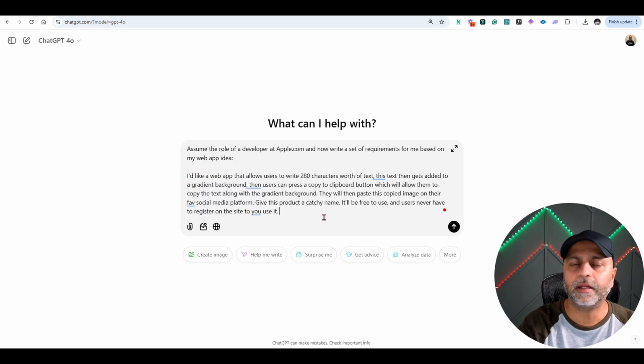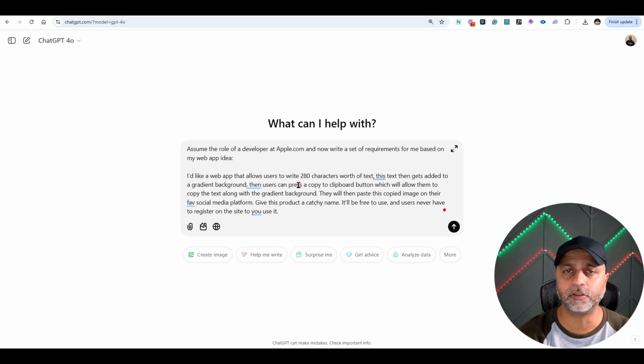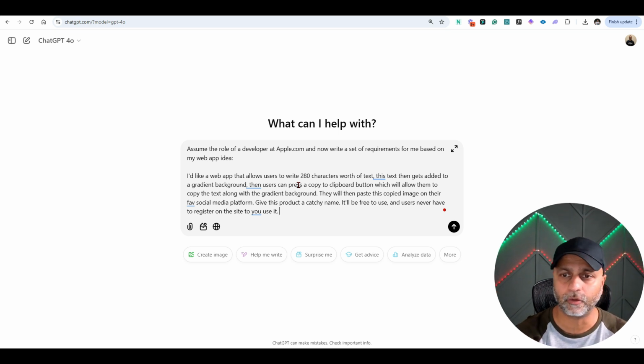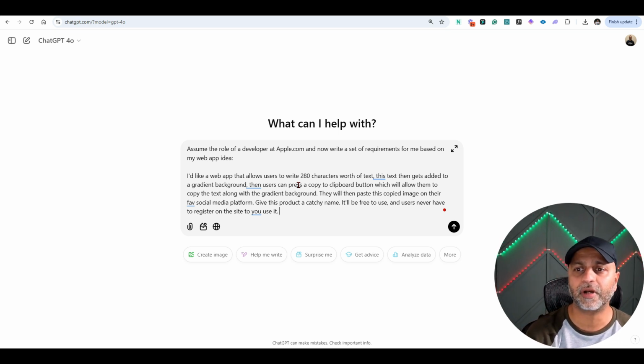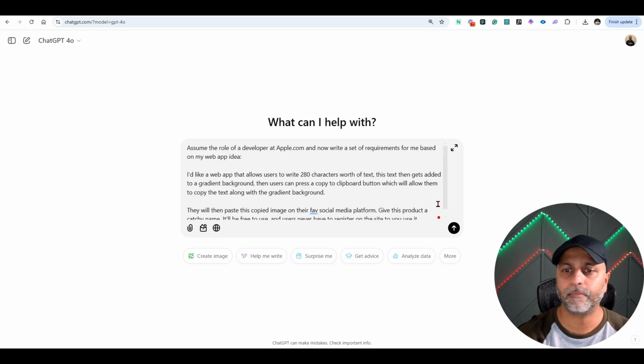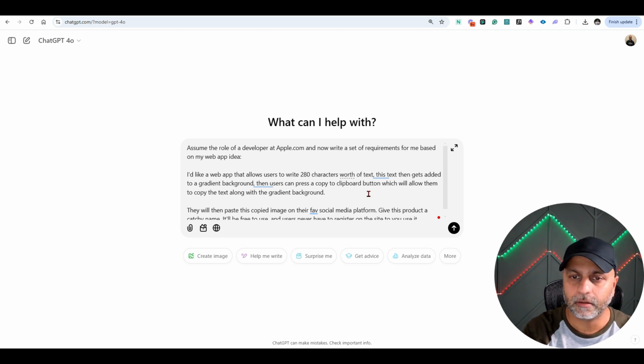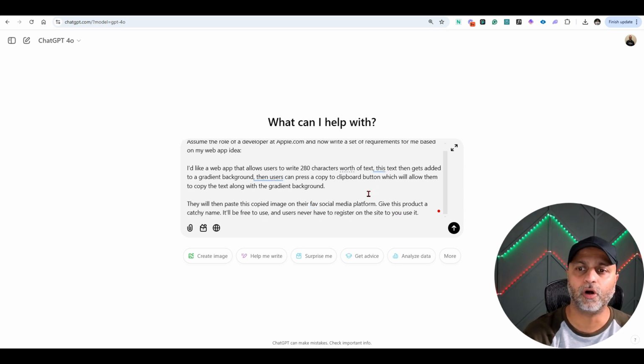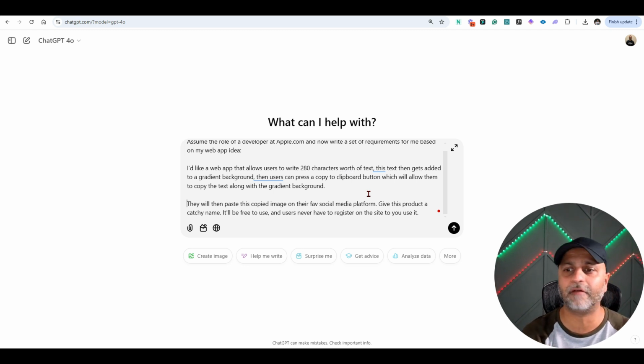And then here are my directions. I would like a web app that allows users to write 280 characters worth of text. This text then gets added to a gradient background. Then users can press a copy to clipboard button, which will allow them to copy the text along with the gradient background. They will then paste this copied image on their favorite social media platform. Give this product a catchy name. It'll be free to use and users never have to register on the site to use it.